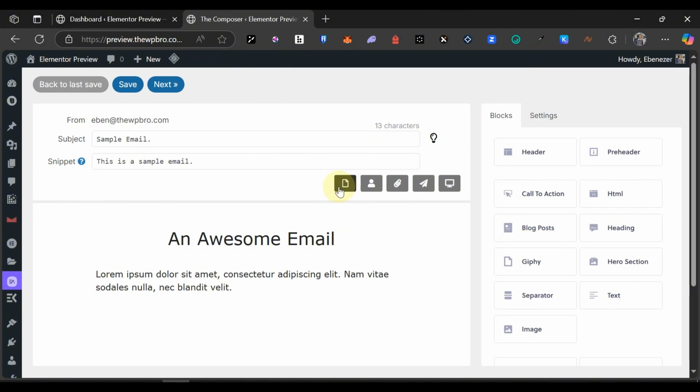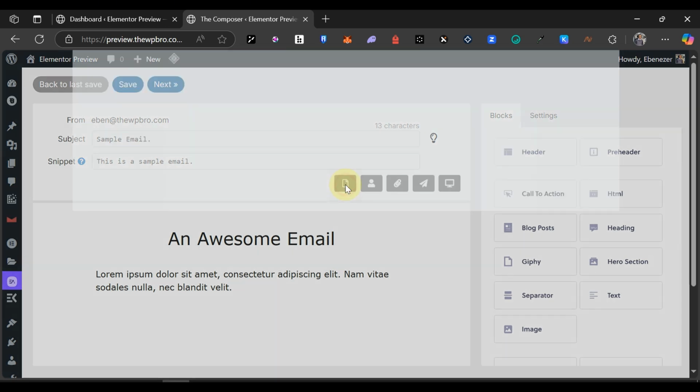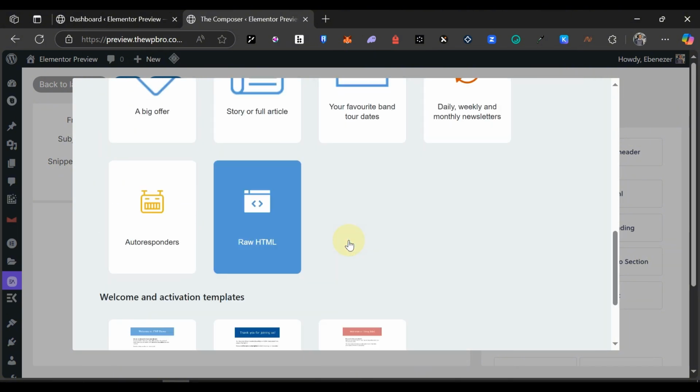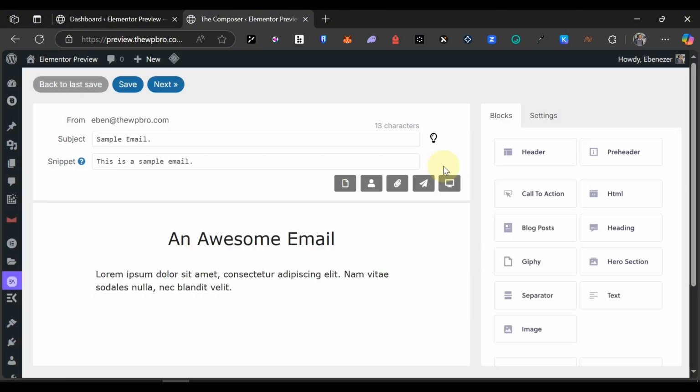Now there are some icons right here, and each of them has their own use. So this first one is to create a template. You can click on this to import a template rather. You can click on this to import a template. Now we're going to close this.